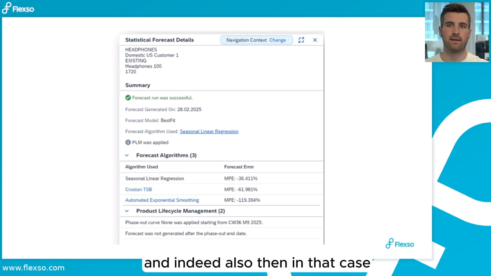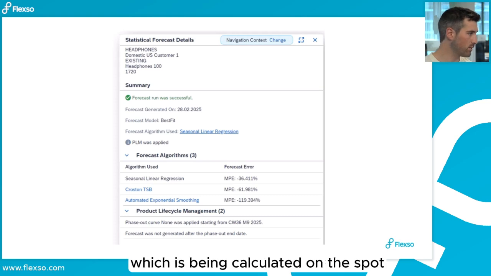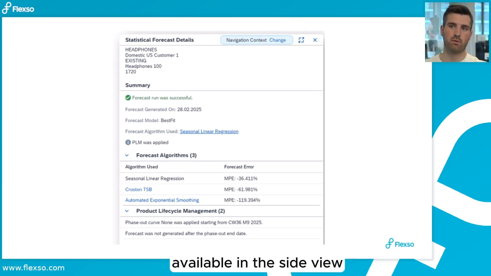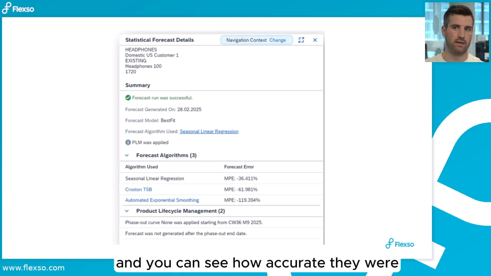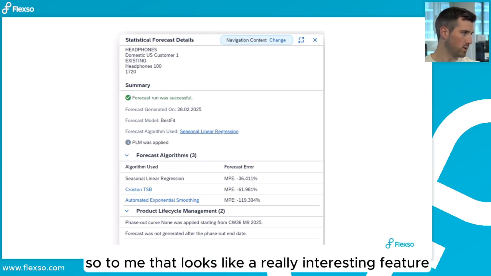And indeed also in that case, if you have different forecast algorithms with a particular forecast error which is being calculated on the spot, you also have that information readily available in the side view. So you can easily compare the different algorithms, and you can see how accurate they were. And of course then as a result, you can see which one has been selected as the best one. So to me that looks like a really interesting feature. I don't know what you think about it.